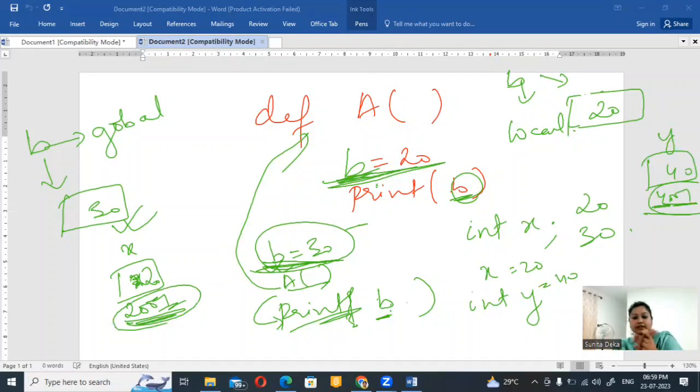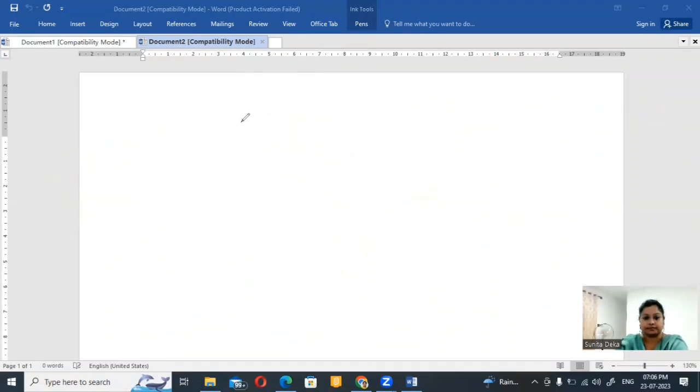A variable which is declared inside the function definition, that is local. A variable which is declared outside the function definition, that is global. Got it? Understood? Okay. Let's take a code.